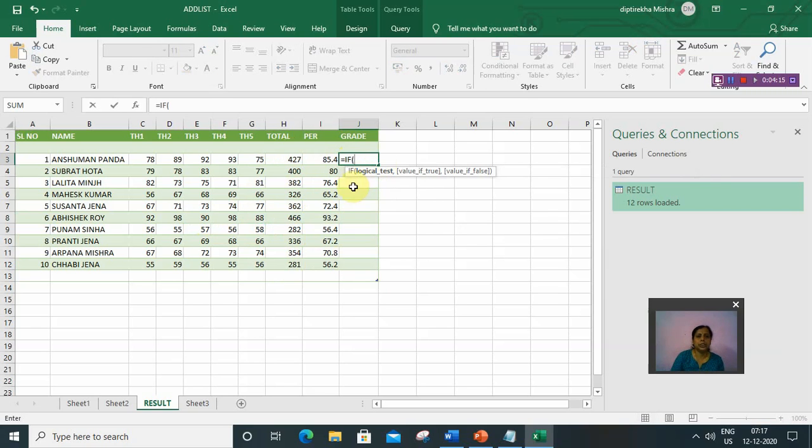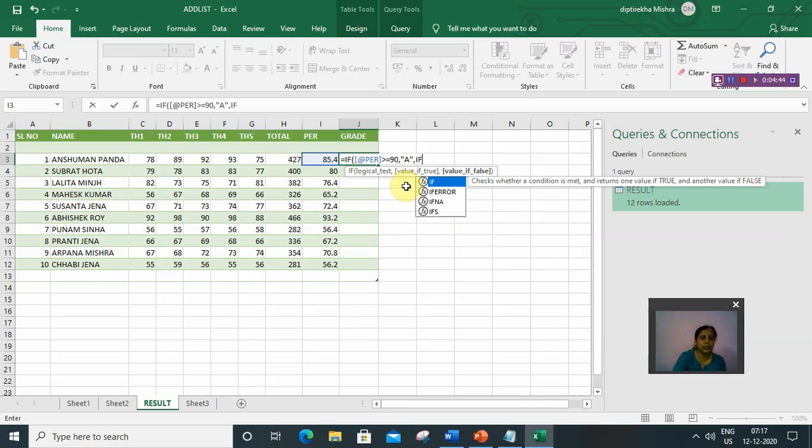Then the condition is: if percentage is greater than or equal to 90, then it will display grade A. The IF function uses three parameters. The first one is the condition. If percentage is greater than 90, then it will display the true value. After that, it will display the false value. So in the false condition, I am again using another IF condition.